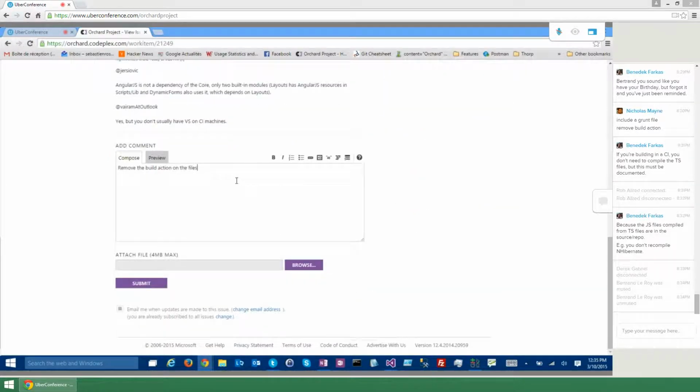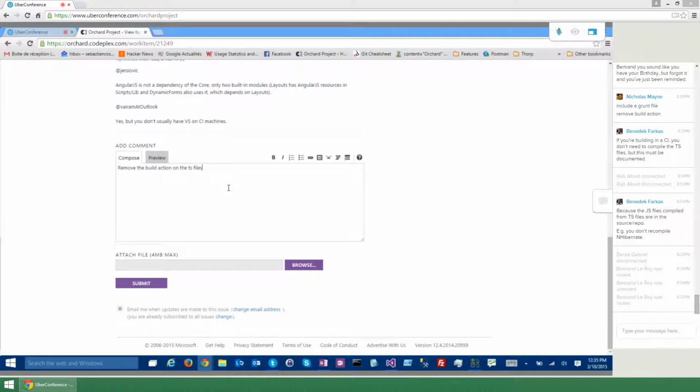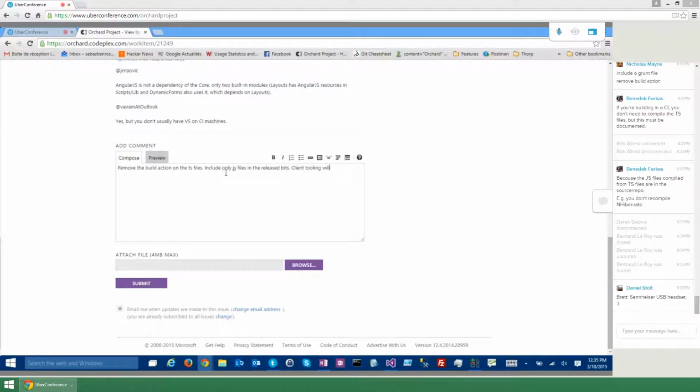Okay. Remove the build action on the TS files. Include only JS files in the released bits. Client tooling will be used to edit TS files.